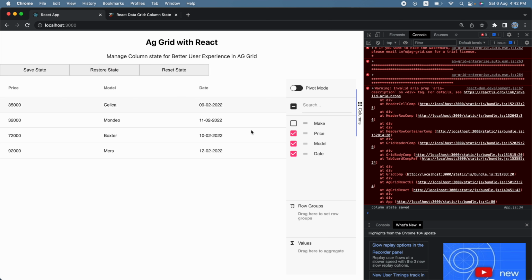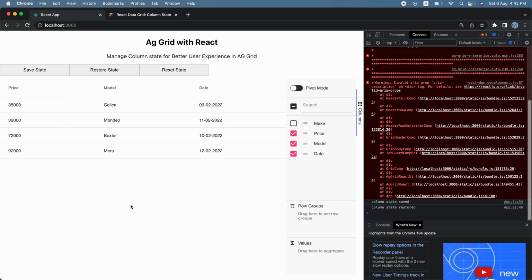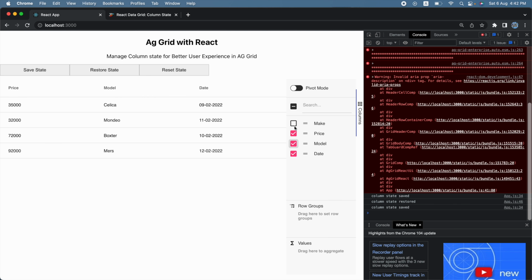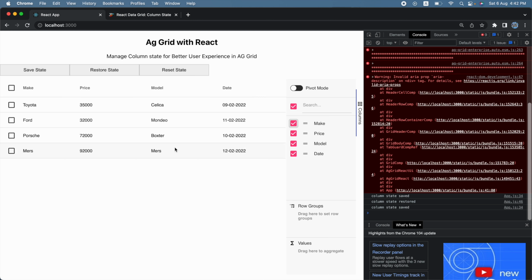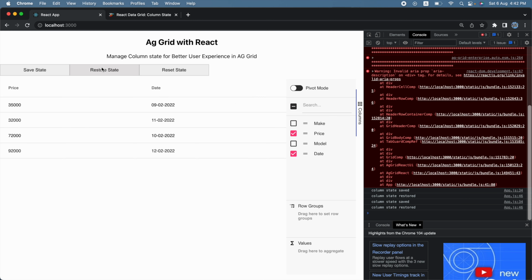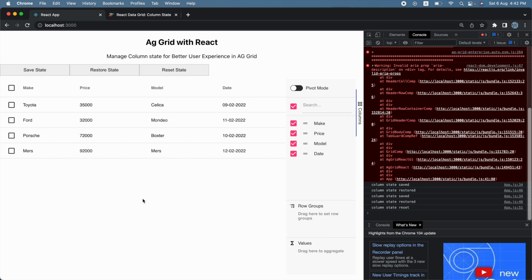Now let me go to other. I change the state, I click on restore and I got these 3 columns. Okay, so basically it's working fine. Now I have applied save. Now I am looking at all. I will click on restore and as you can see, I got only 2. Okay, on click of this reset, I got all of them.